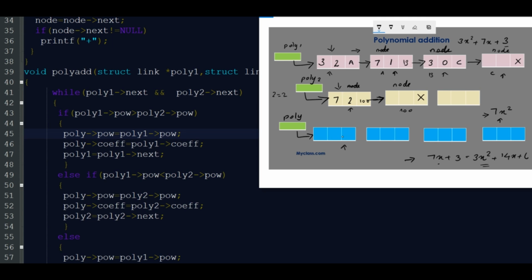In this example, our first node should be 3 and also 2. That is this statement: poly power equal to poly 1 power. Poly coefficient equal to poly 1 coefficient. This should be here and the power should also be here. Okay. Then poly 1 equal to poly 1 next, because this node was already added. So now our pointer is here now, at the poly 1 second node. Okay, so that is actually this if statement.